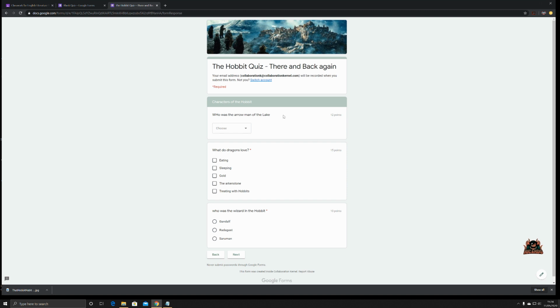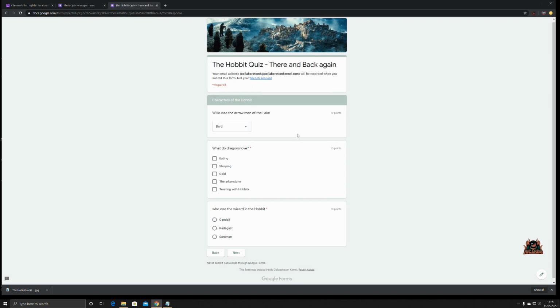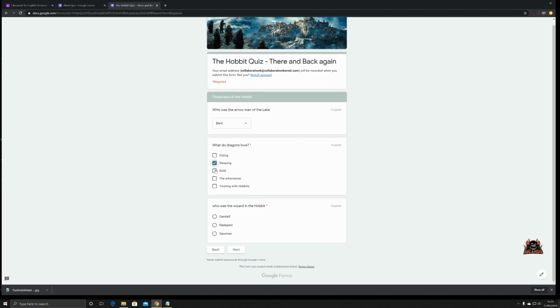Who is the Arrowman of the lake? This is a drop down box. Here are our options. Was it Aragorn? No, it wasn't. It was Bard. 12 points for that. And what do dragons love? Well, they like sleeping, gold, the Arkenstone, and treating with hobbits.